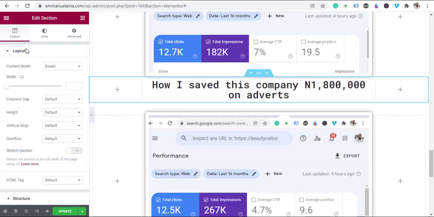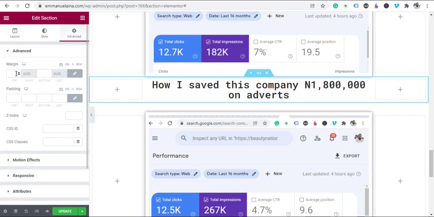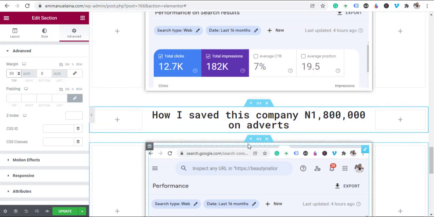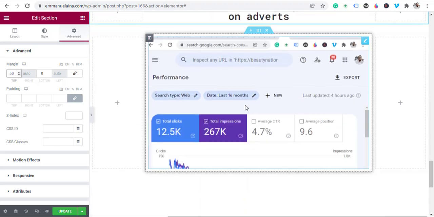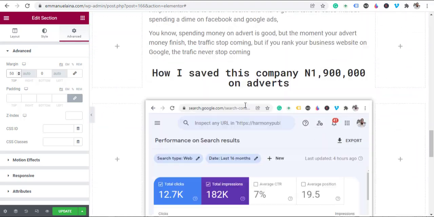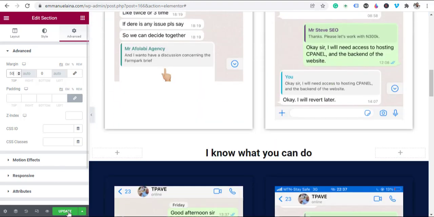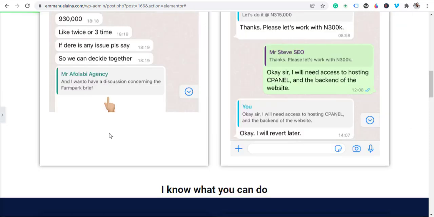Okay, just hit on this, come here, advanced, then let's unlink it because I just want it to apply to top. So I'm giving it 50. You can see it gave it a little bit of margin top. So I can add more testimony. People buy with testimony or something. So now look at this. Compare with the landing page you've been seeing.